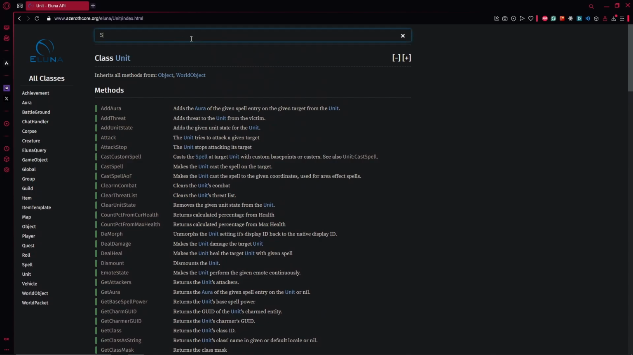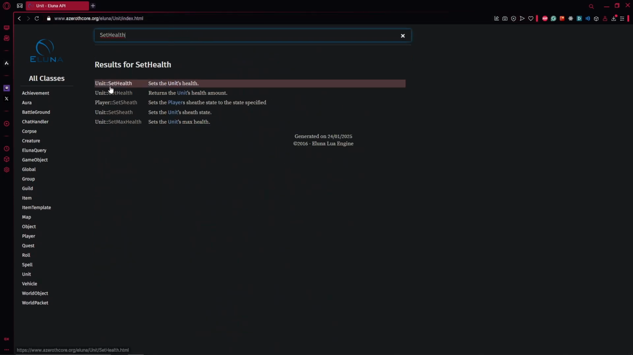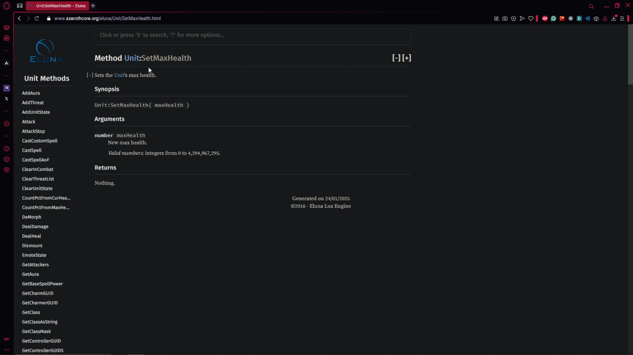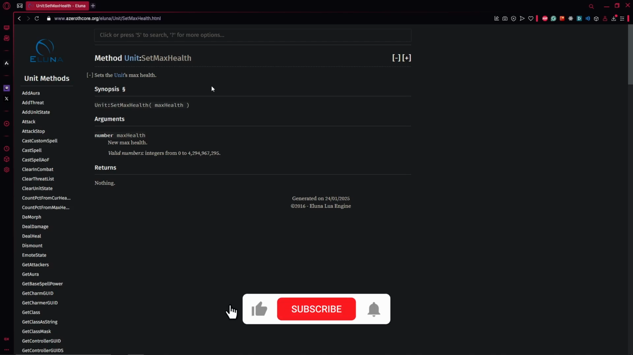So let's get the set health, and you see there is both set health and set max health. When you set a creature's health, you need to first set the max health and then set the health. The reason for this is, if you think about it like a loading bar, you can't set the loading bar to over 100%. So what we are doing here is setting the max health to a higher number. Then we can set the normal health, so the current health.